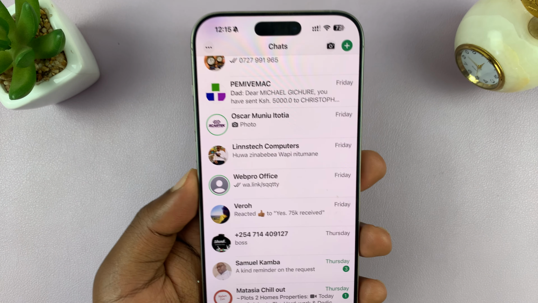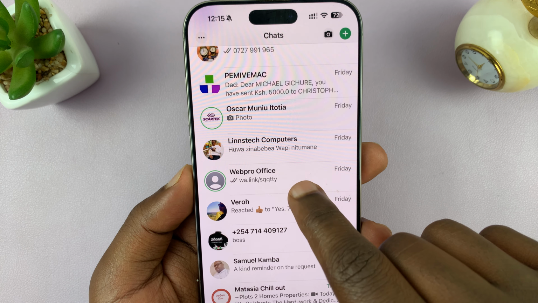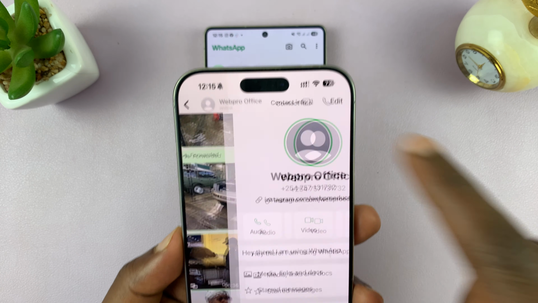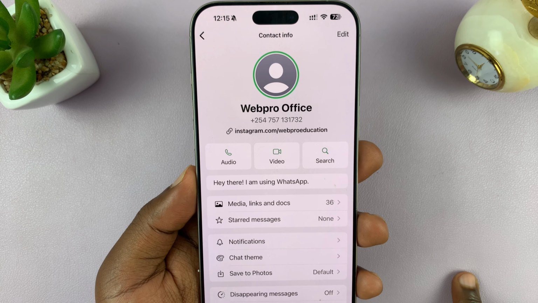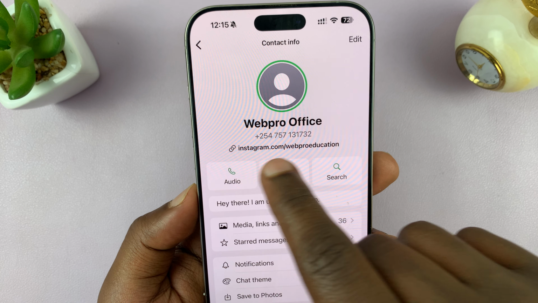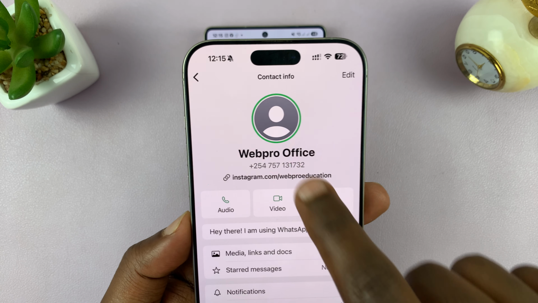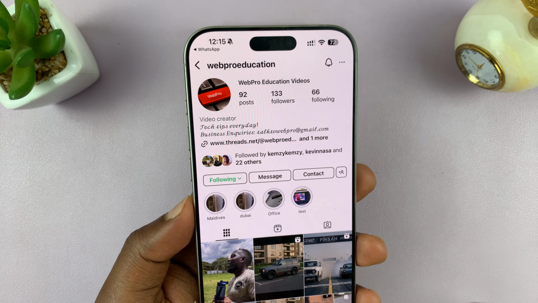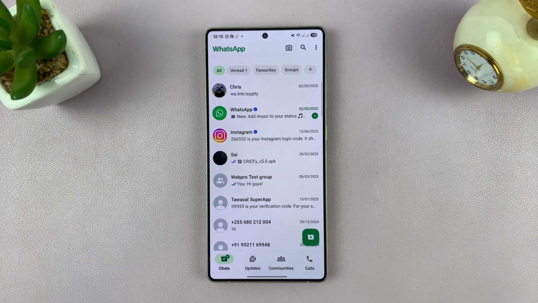So when other people find your conversation, they can open up the chat and then they can tap on your name to see your WhatsApp profile, and you can see right below your WhatsApp profile there's going to be an Instagram link, and they can just tap on it like that and it's going to take them to your Instagram page. So that is basically how to add your Instagram link to your WhatsApp bio or WhatsApp profile.